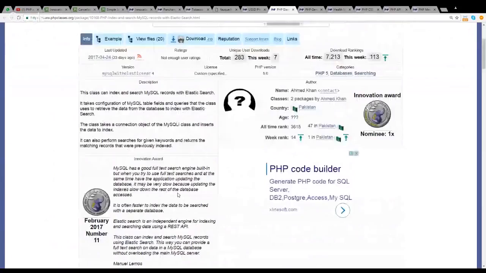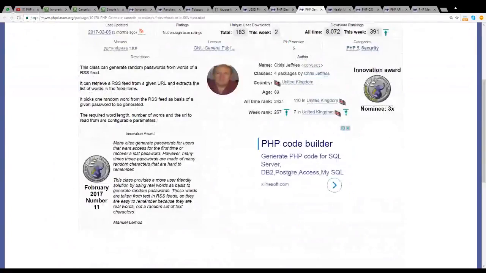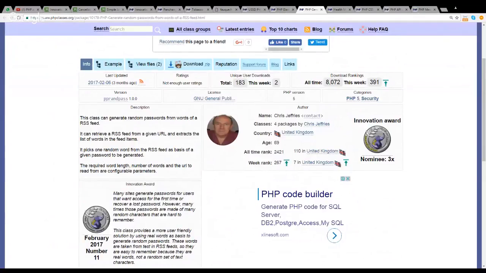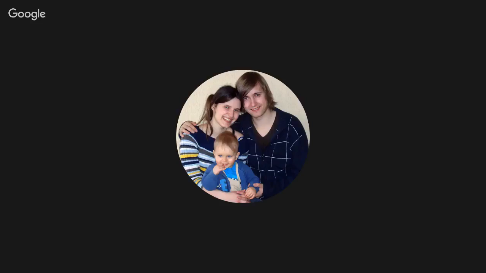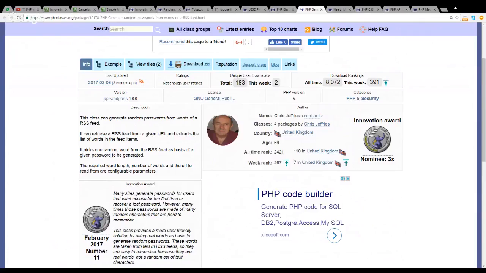So it's actually useful. The next package that I would like to comment on is from Chris Jeffries. He's been submitting some nice packages. This is a very creative way of creating random passwords. Instead of just making passwords out of random characters, those passwords that nobody is able to memorize, it pulls words from RSS feeds. RSS feeds usually have text for human users, not for robots. This way, it can create passwords that are based on real words and at the same time are sort of random.